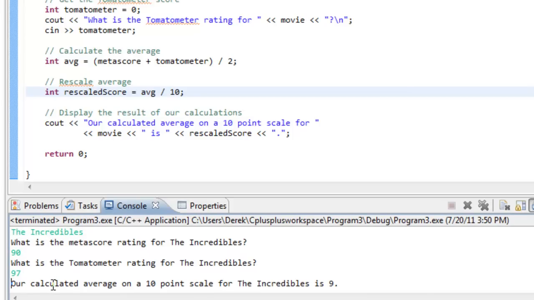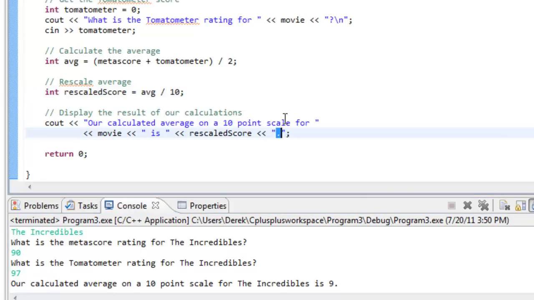So it looks like our program says our calculated average on a 10-point scale for The Incredibles is 9. And then it has a dot there, and that's actually the period. It's not even representative of a decimal point. It's just the period that ended our sentence here. So it's not exactly what we were expecting. We were expecting to get 9.35.